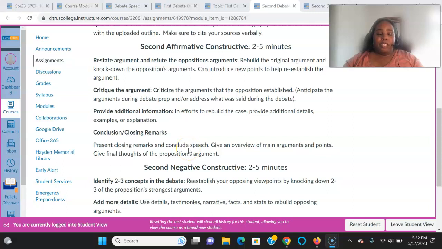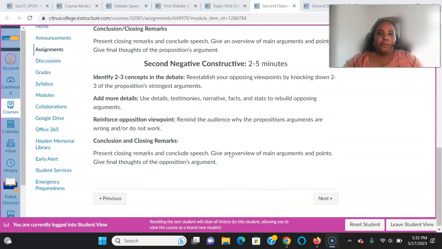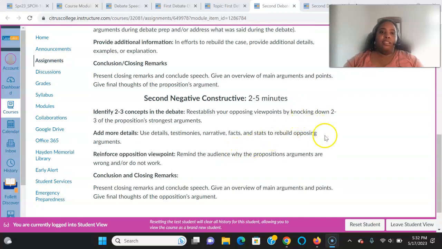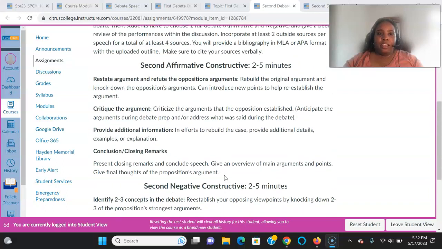And similar to what you've done for the policy speech, provide a recap of your main ideas and conclude. For the negative constructive, you will identify 2 to 3 concepts in the debate, add more details, and reinforce the opposition's viewpoint. So make sure to talk about why the resolution wouldn't work, because you're arguing against the prompt or against the resolution, and provide a conclusion and closing remarks.